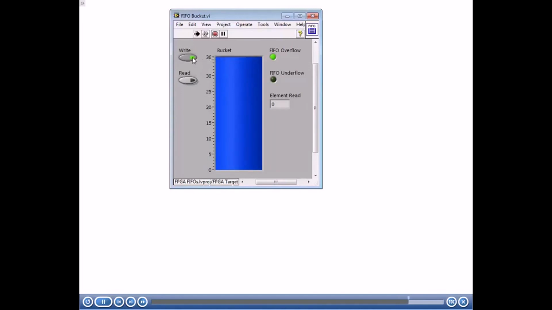Okay? So notice that on the write method, if I time out on that, then the timeout is going to equal true, and that's going to indicate a FIFO overflow. Okay? So a FIFO overflow is going to be bad, because a FIFO overflow means I'm trying to write some data right now, but it's being lost because I don't have any room in the FIFO to store it. So hopefully now you have a better understanding of how writes and reads affect the FIFO, and what a FIFO overflow represents, and what a FIFO underflow represents.